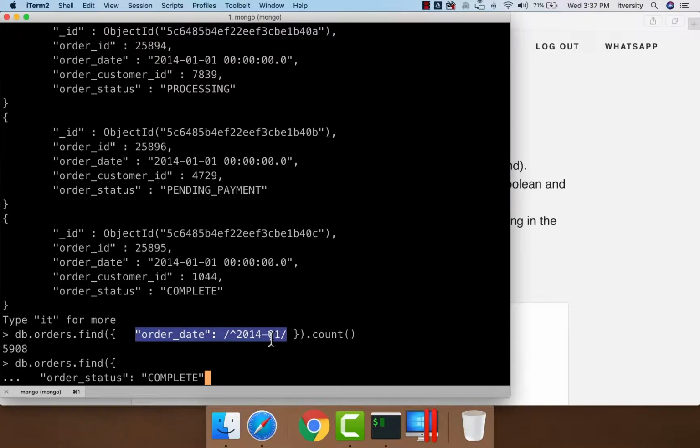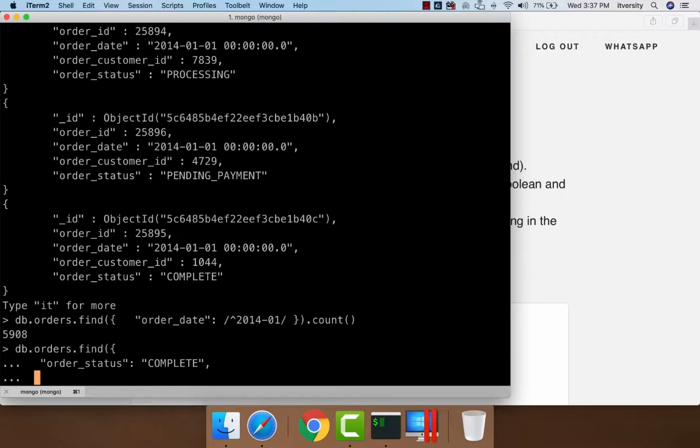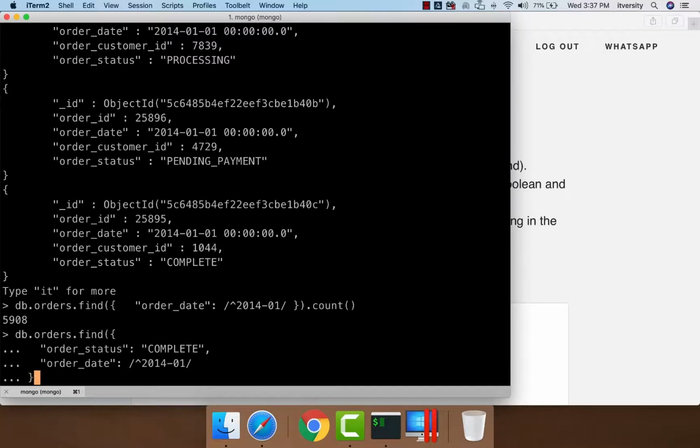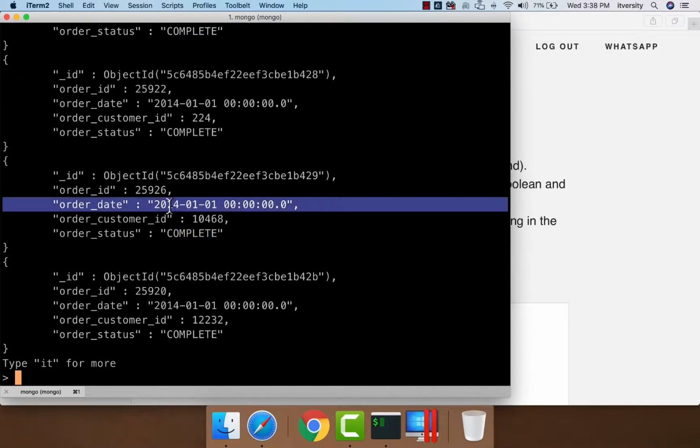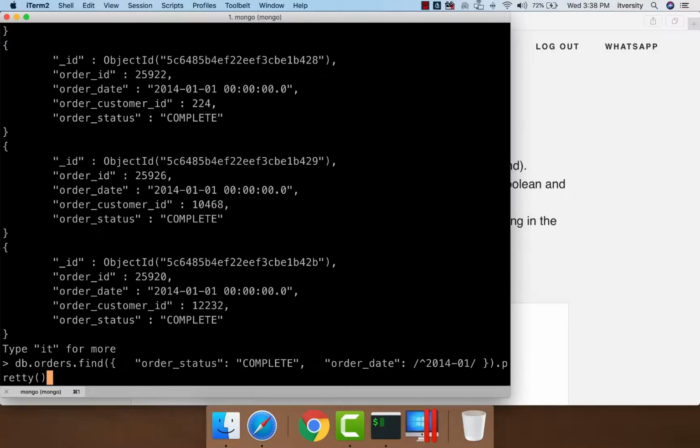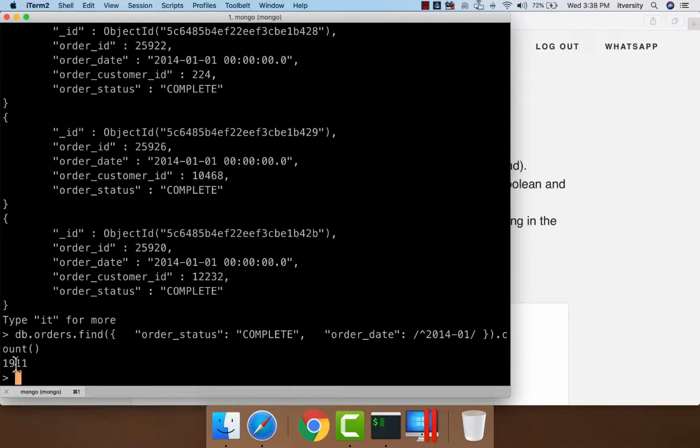Now I want to add another condition, which is order date, which starts with 2014-01. We just have to say comma after the first condition, and then we can add the second condition like this, and then close the curly and circular bracket and say pretty. Now you see all the orders which are returned have status as complete and order date in 2014 January. Again, we can perform the count. Earlier for 2014 January we got 5,908 records. Now the number should be lesser. You can see here we got only 1,911 orders. So out of 5,000 odd orders, only 1,911 orders are in complete state for the month of 2014 January.